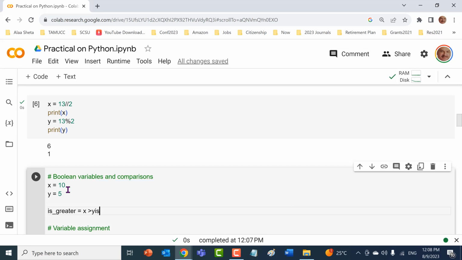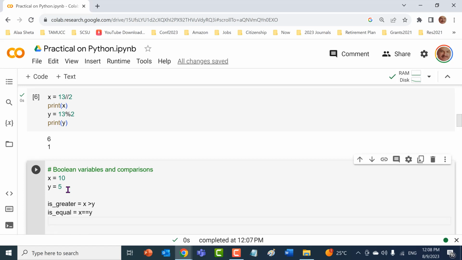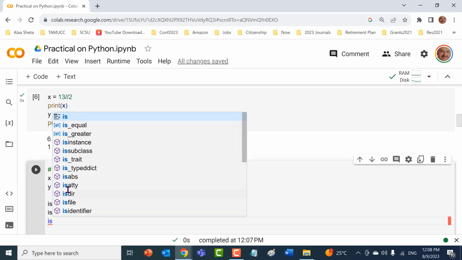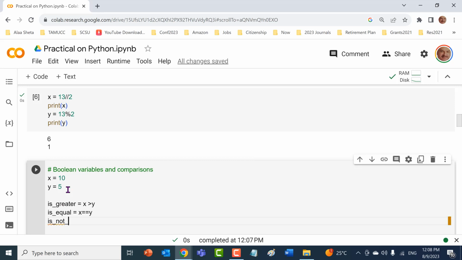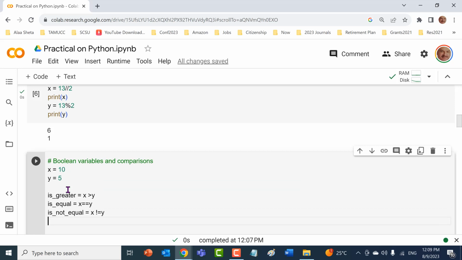And then I can say is equal. If I would like to compare the two, now when you say equal, it's not just one equal, it's two equal. So this will produce a Boolean operation. Okay, and then I can say is not equal. Then this is equal x, and this is the not equal sign y. Okay, and I would like to check that by printing the result of the operation.